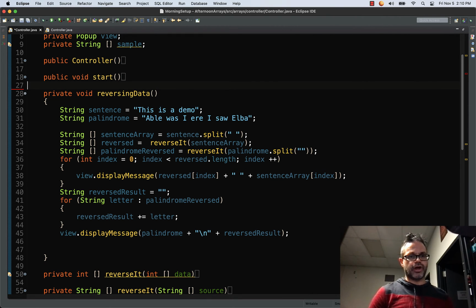As you can see right here, I have a private void method named reversing data, and we're going to talk about how we can reverse an array. In this case, we're using strings. I also have one where we're going to be working at how you could actually do this with ints as well, so you can practice inverting the order of data and what we have to do to actually do that. We'll also be introducing a lovely method to help make it really easy to get a string into an array.